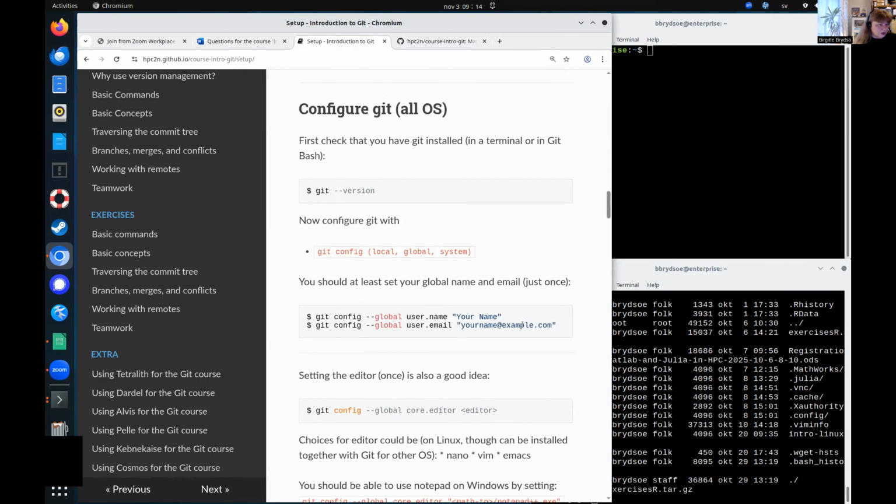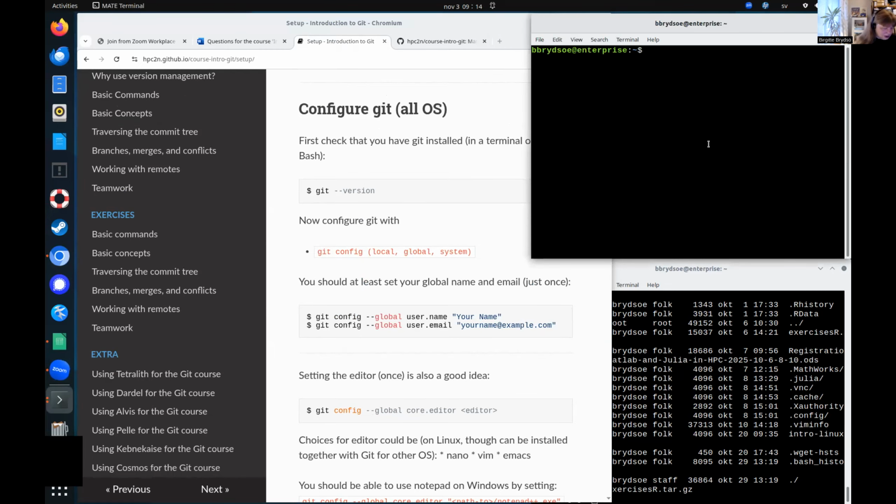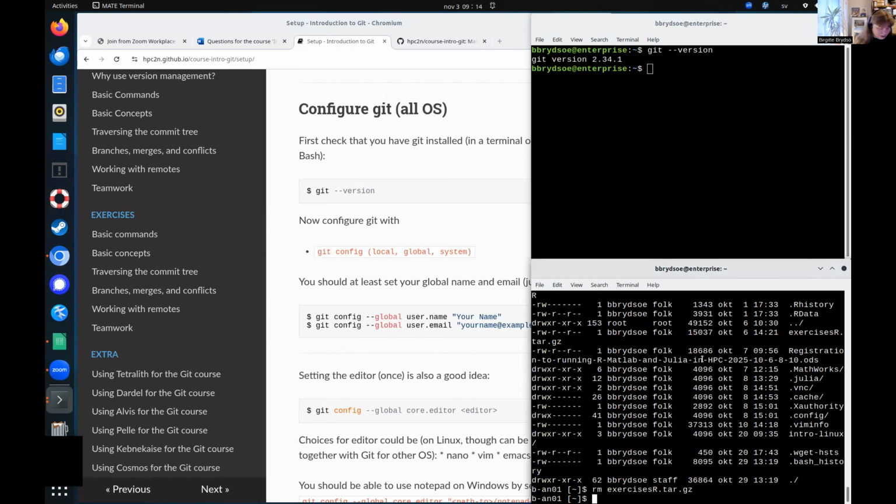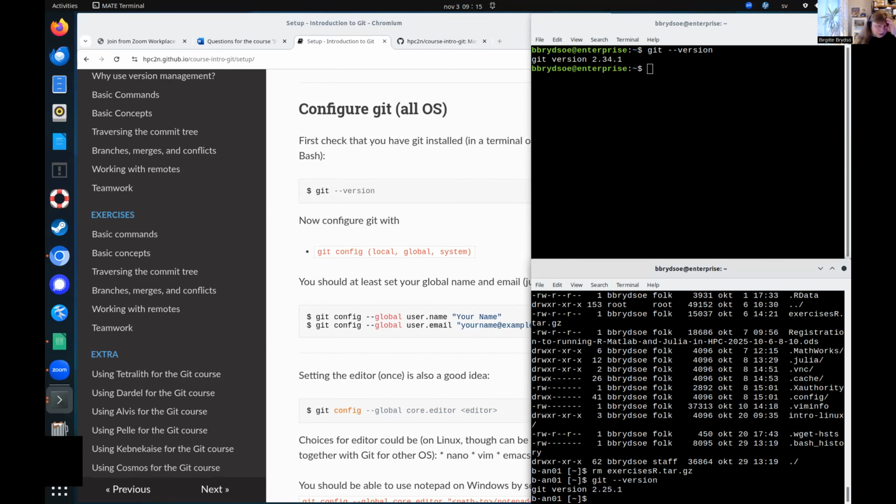So let's go to configure. First, let's check if we have Git installed. I'm going to do that here, git version. On my own machine, I have it. Let's see on this other one. This is Kebnekaise. I have just logged in for some comparison. There is also a version of Git there. It's rather old, but it's fine.